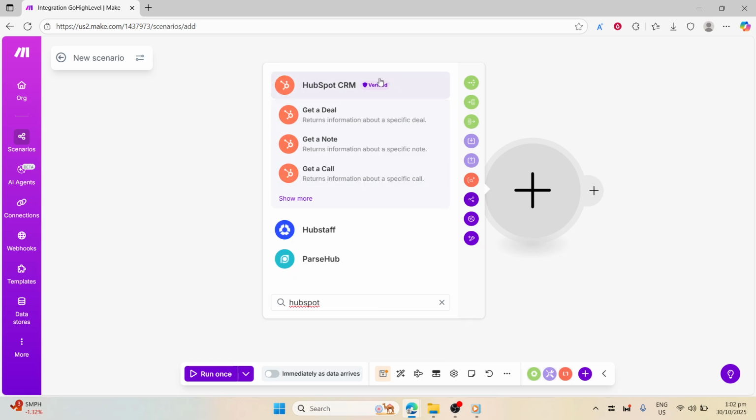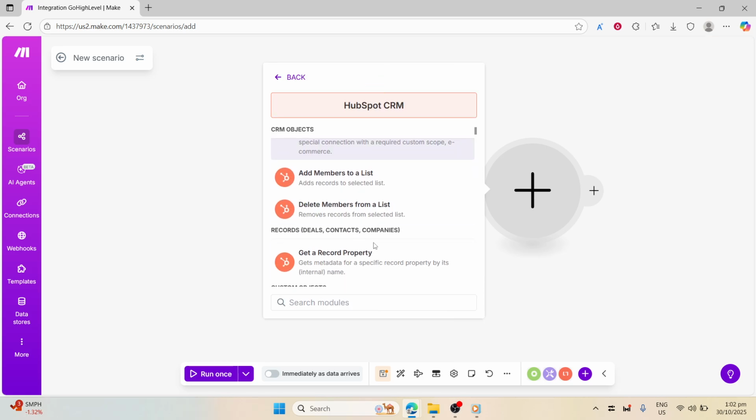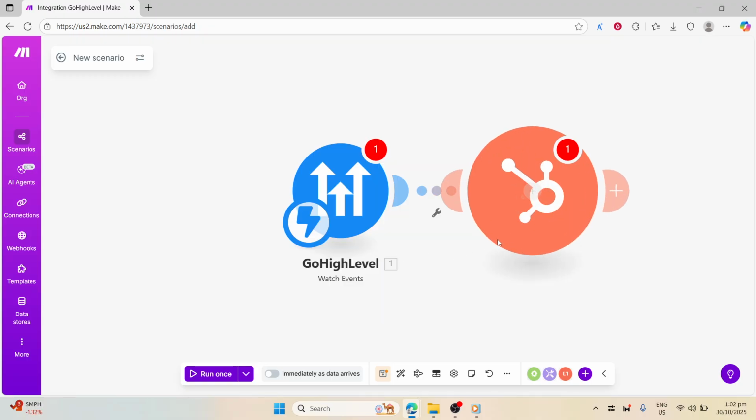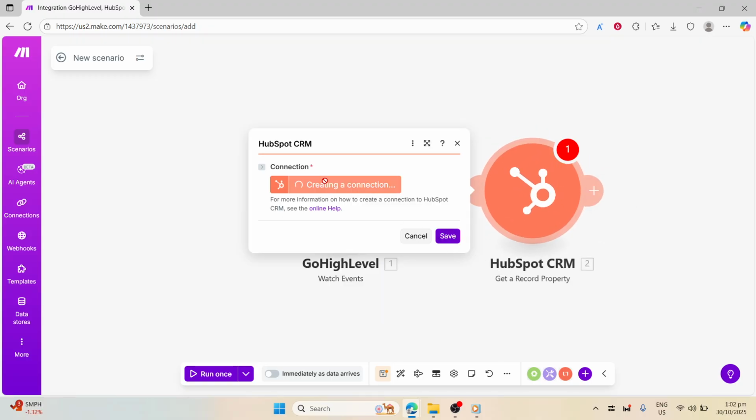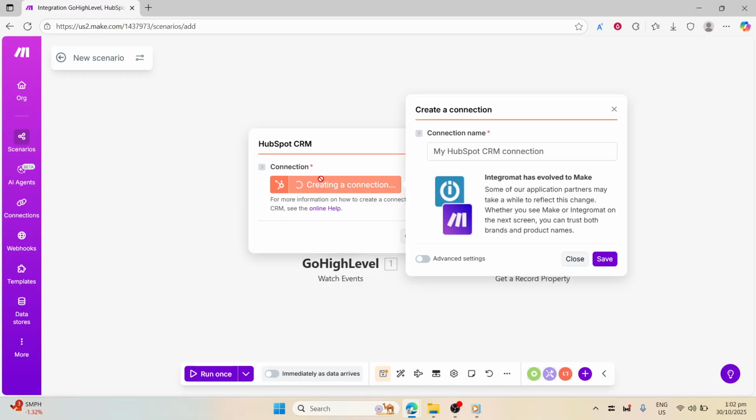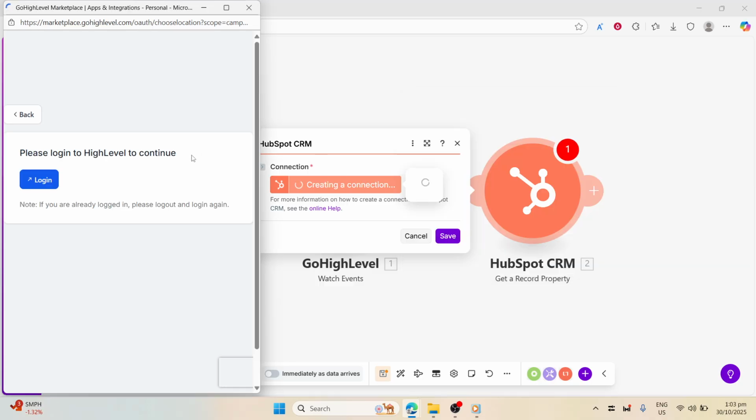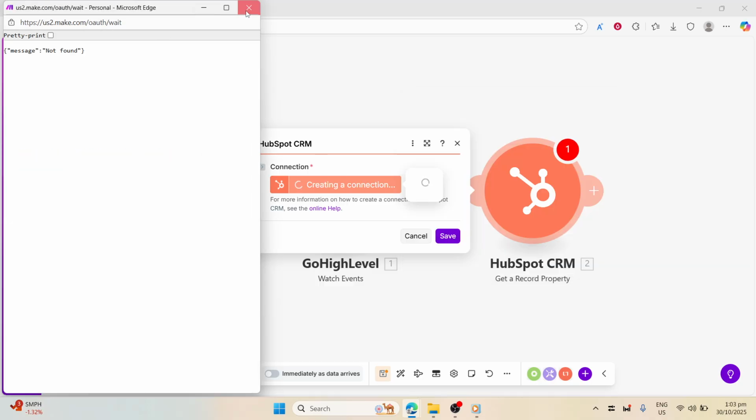It's time to connect your HubSpot account and authorize Make to access it. Ensure you're logged into the correct HubSpot account to avoid any issues. The next thing you'll want to do is map the GoHighLevel fields to the corresponding HubSpot fields, such as name, email, and phone. Proper field mapping ensures data accuracy and seamless data flow between your CRMs.